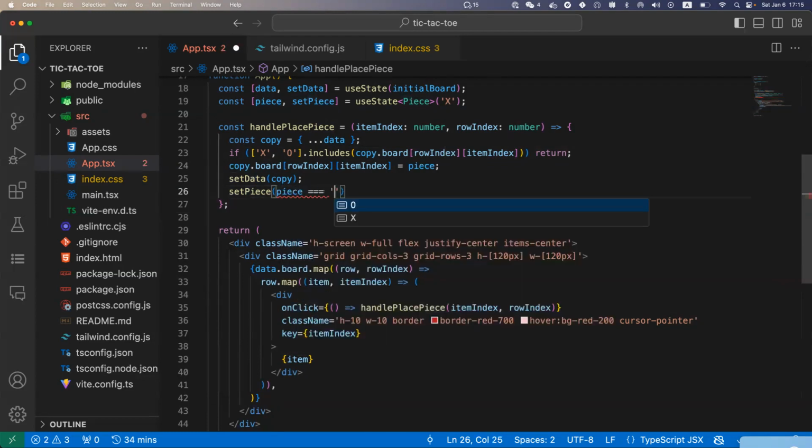Piece equals O, question mark, X, otherwise O. Okay, that's a simplified version of the if statement. We're checking if piece equals O. If it does, we use X, otherwise we use O. This is the short if statement. You gotta know how to use it. This is called a ternary expression. Any questions so far? All right, now you know it.